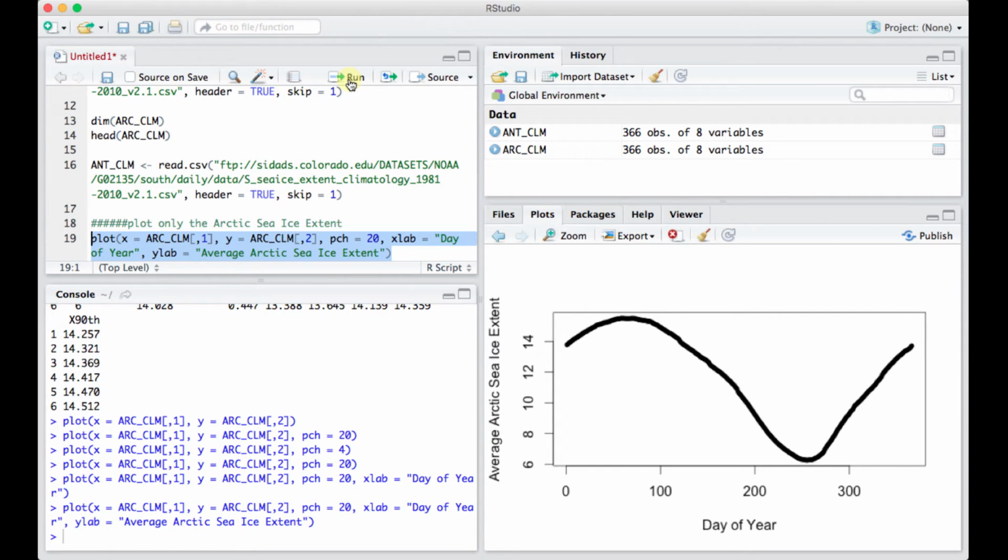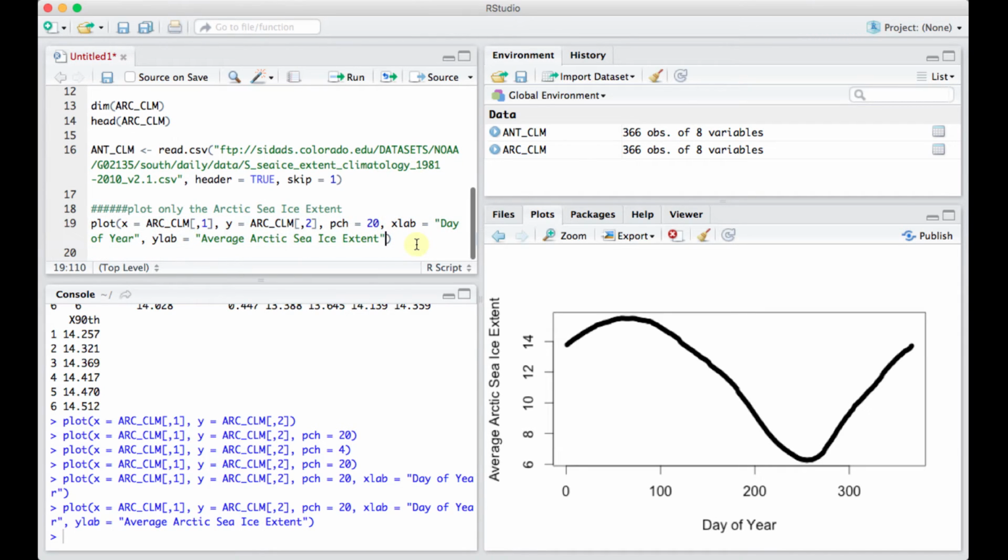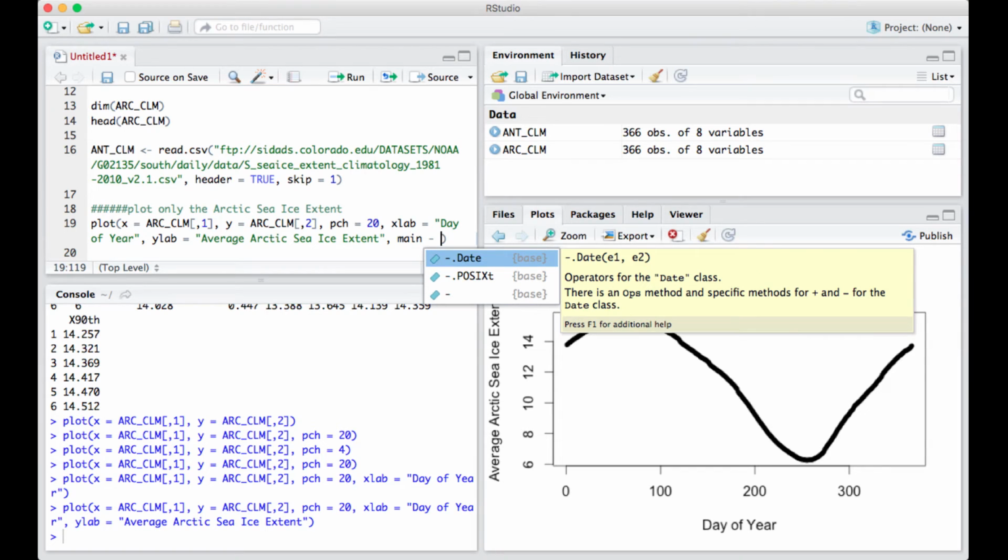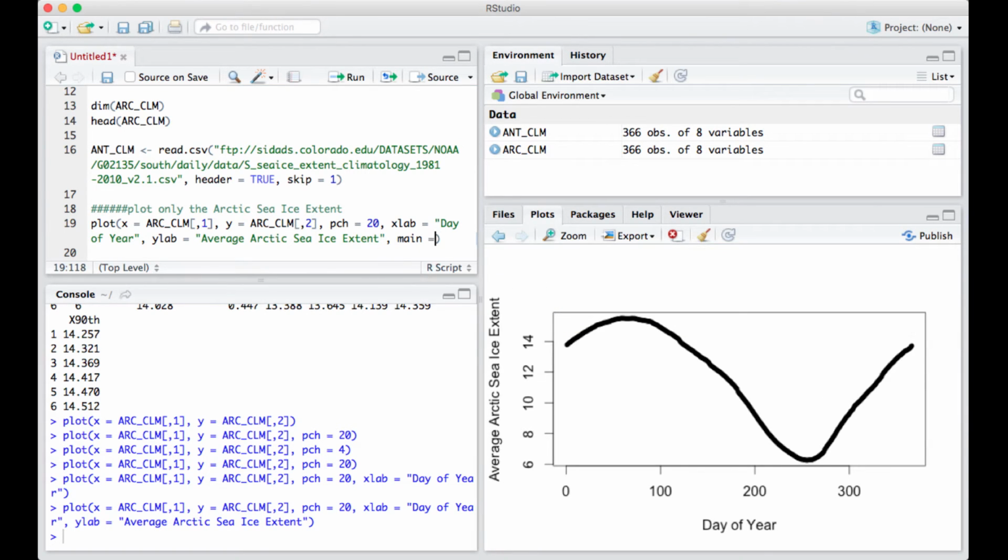All right, good. And now what we're going to do is add an argument called main. What main is going to give us is a nice title up here. So we're going to call this sea ice extent, and this is in millions of square kilometers.